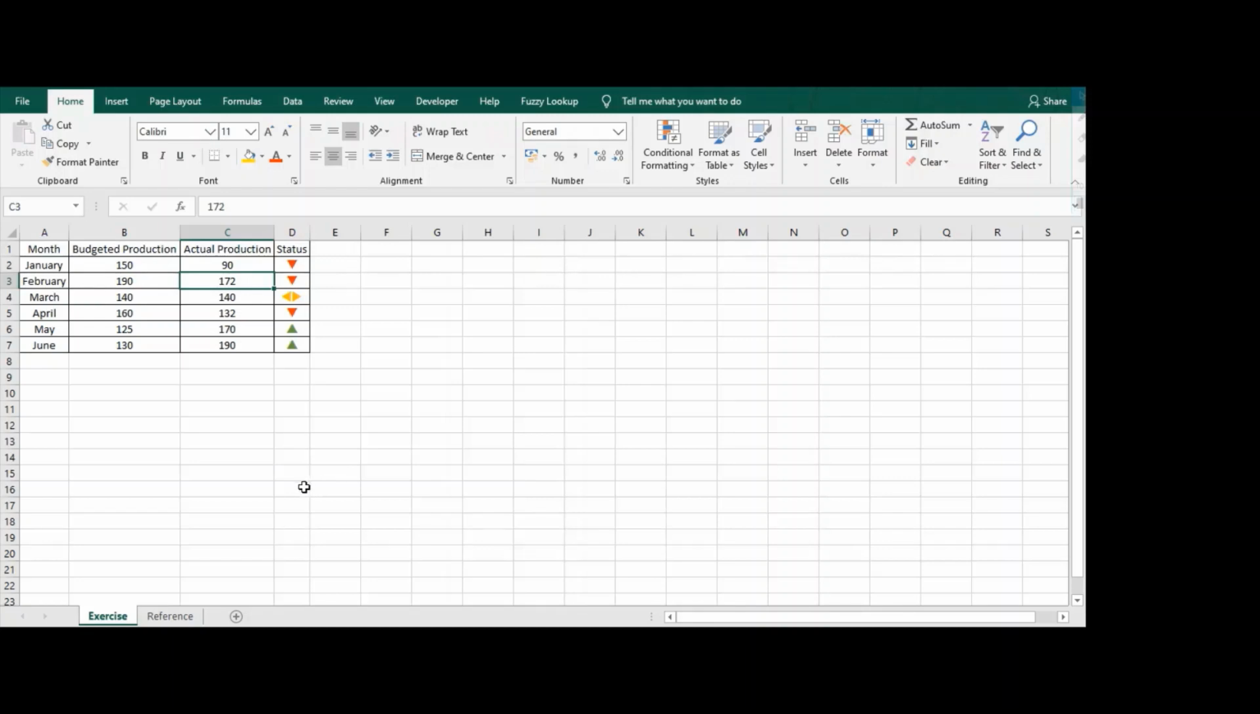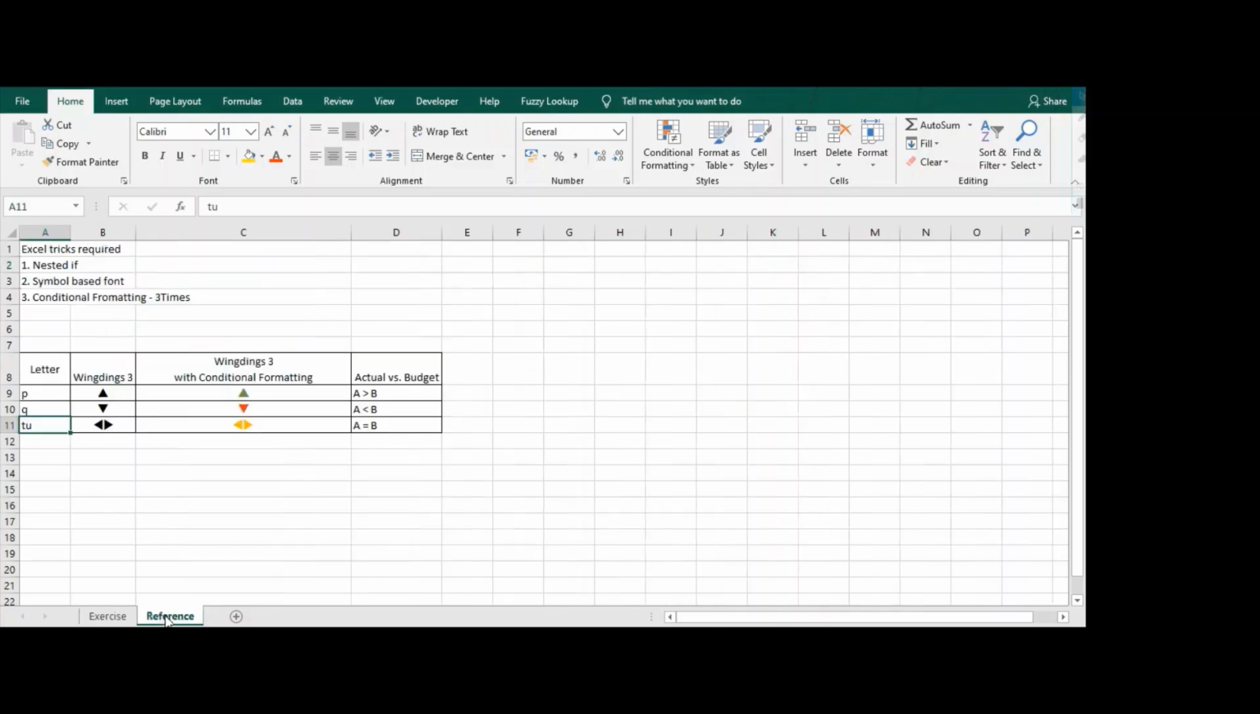Now first let's see the components that will be used. We will use nested if, we will use a symbol based font, and we will use conditional formatting 3 times. Now the letters, we have P, Q, and TU. P, Q and TU are the representatives, or the proxy, for these symbols.